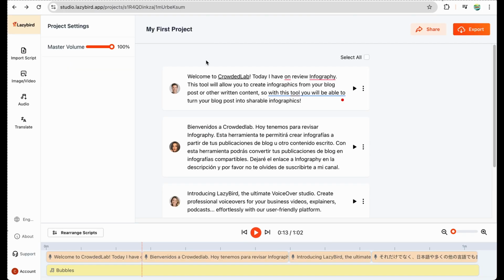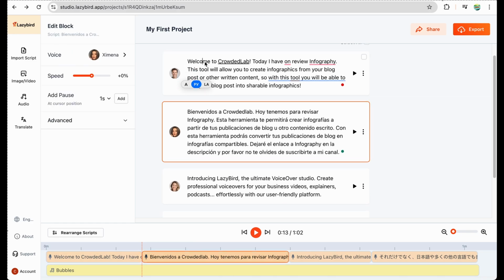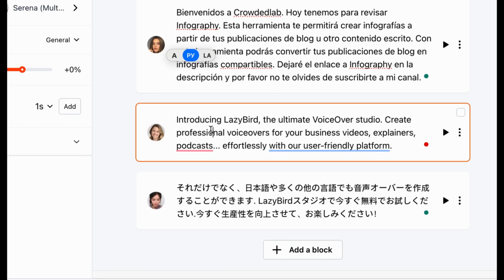And first of all, let's jump in straight to the demo. What can this tool do for you? I've created several paragraphs in English, in Spanish. These two were provided by Lazybird by default, so let's see how those sound.